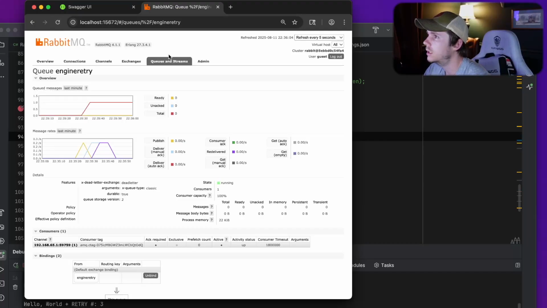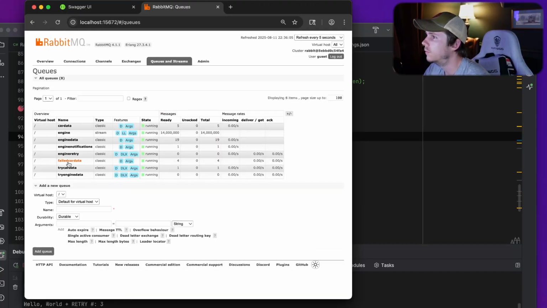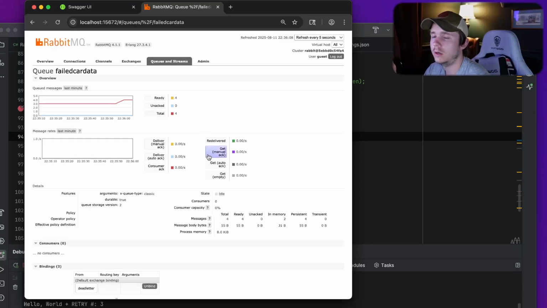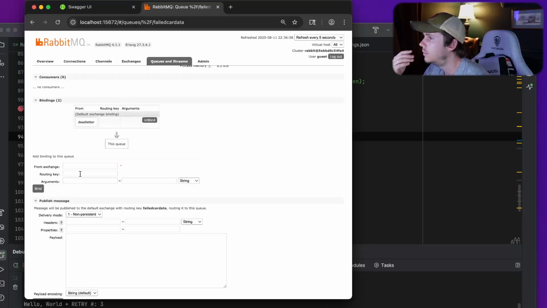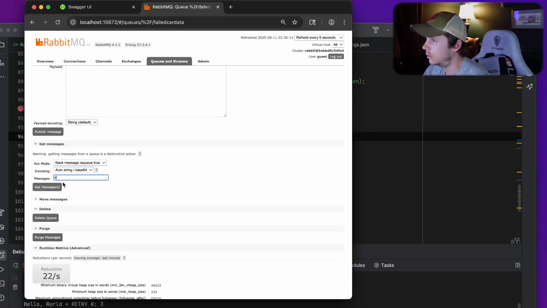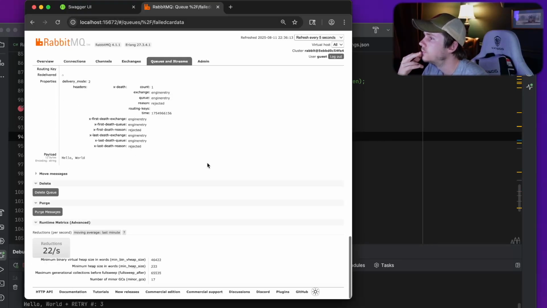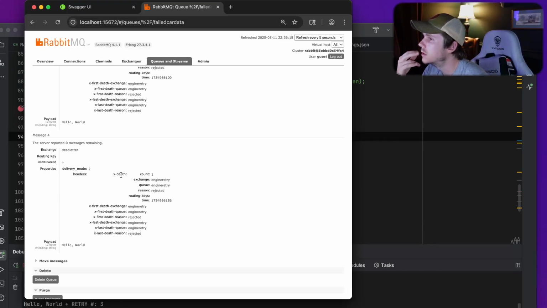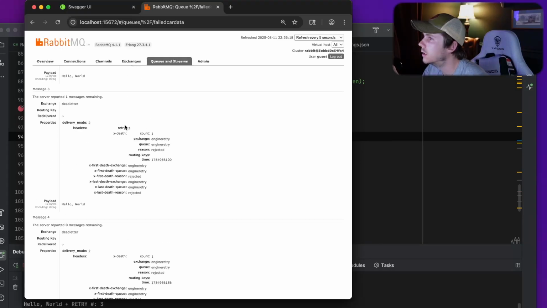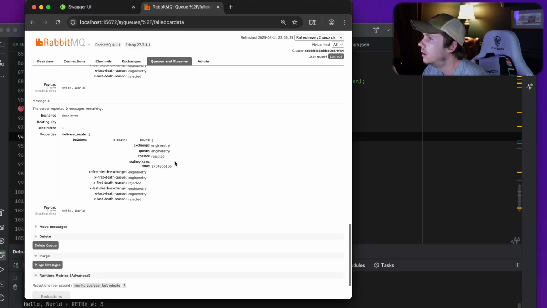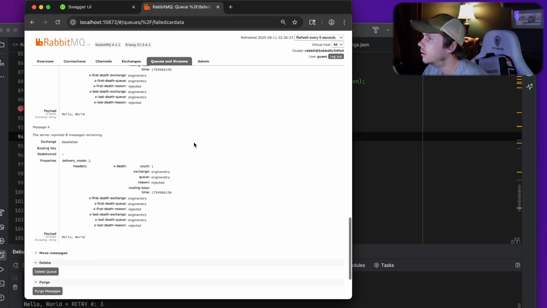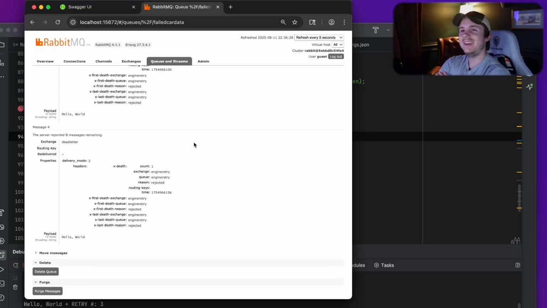Let me just refresh that, and I'm going to go to my failed car data, and it's going to be on there. So let's go ahead and get all these messages. Okay, so this doesn't have my retry custom header, but oh, okay. Man, so that's like way easier then. Obviously, you still could do it with the custom headers, but you get it out of the box with delivery tag.